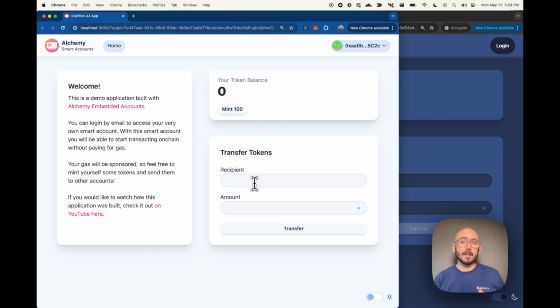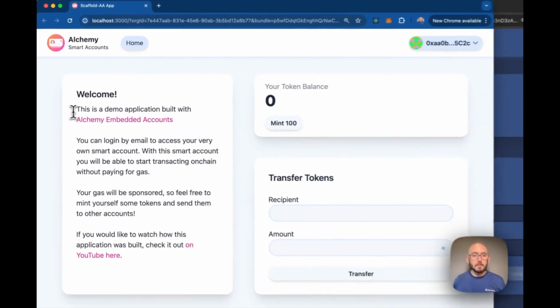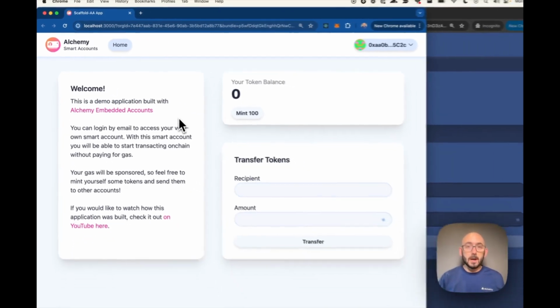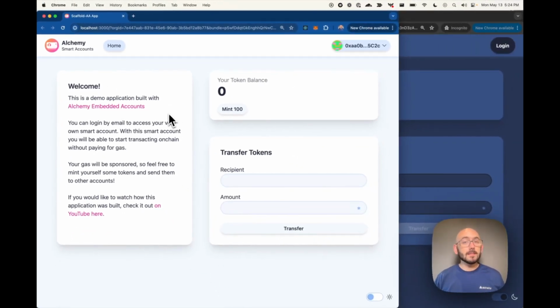What's really cool about this application and what makes it special is that it's using account abstraction with Alchemy embedded accounts. It also has all of the transactions automatically sponsored by a gas policy, which means that you don't have to worry about filling your account with gas before you start making on-chain actions.